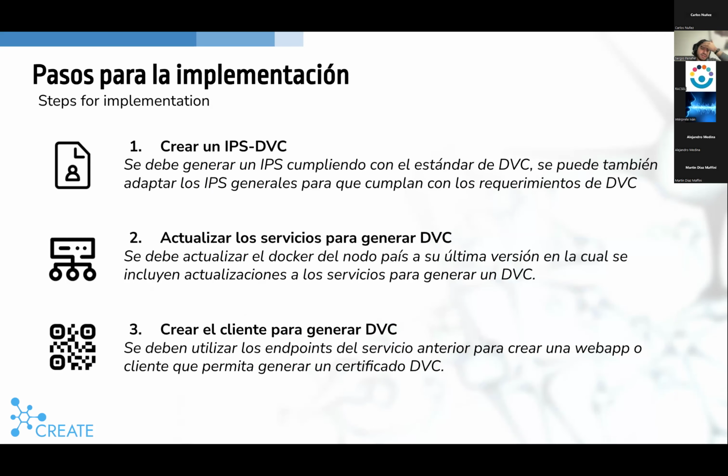That's the context of track 2. And the steps to do so, as Alejandro was saying before, are basically three. One is creating the IPS as DVC. We need to have an IPS based on this new standard, with the restrictions that this new profile has, especially immunization fields, which are the ones that we're going to be using to create the DVC.